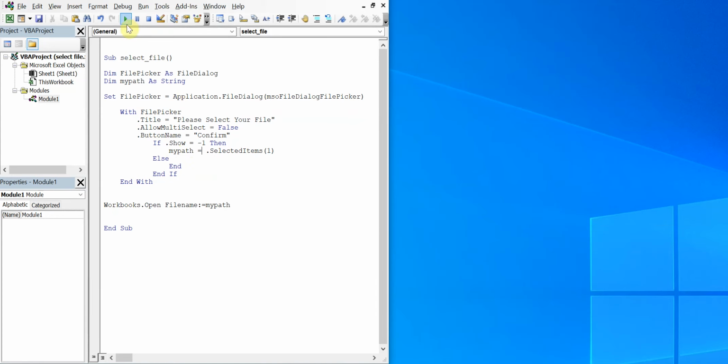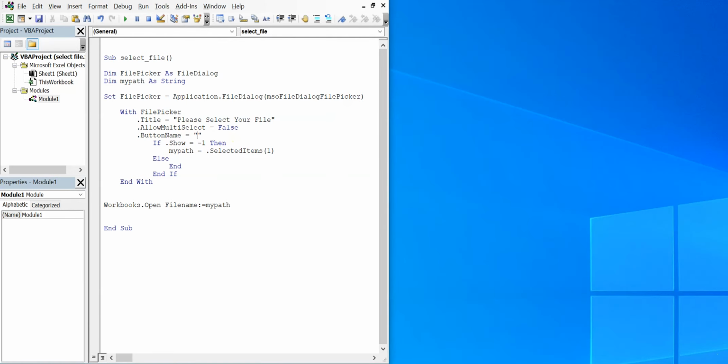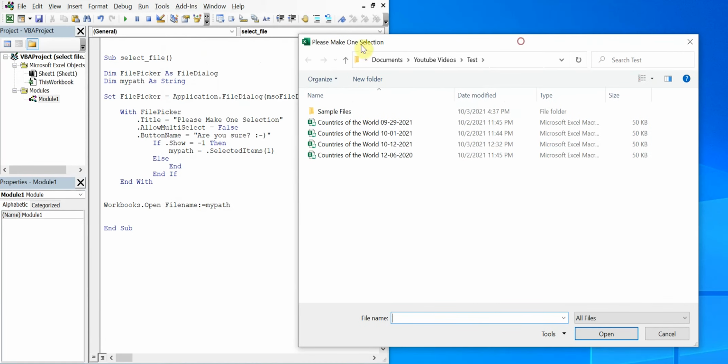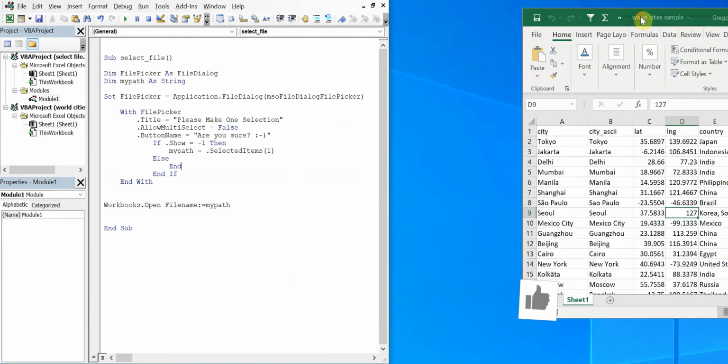So let's go ahead and run it again. And let's change some of the stuff here. So maybe we can put, are you sure? Question mark, smiley face. Please select your file. Please choose one. Please make one selection. Alright, let's run it. So you can see here, it says please make one selection, and then I can go to another folder. I'll click here and it says are you sure? Question mark with a smiley face, and I can choose that, and then my file opens.